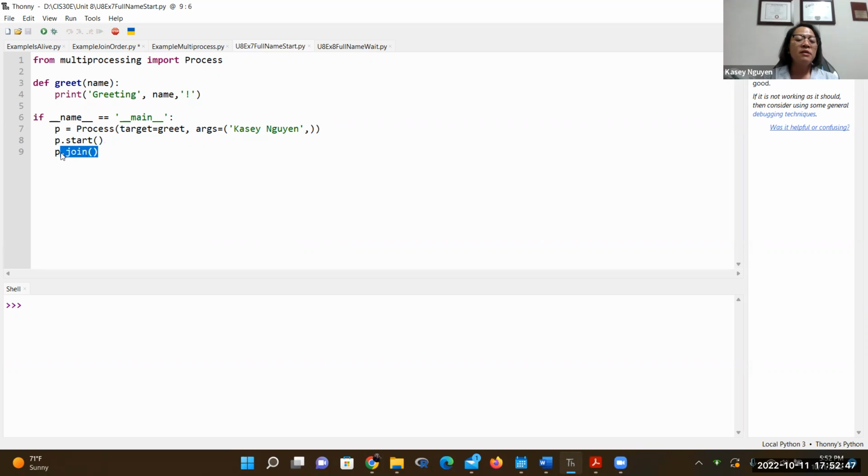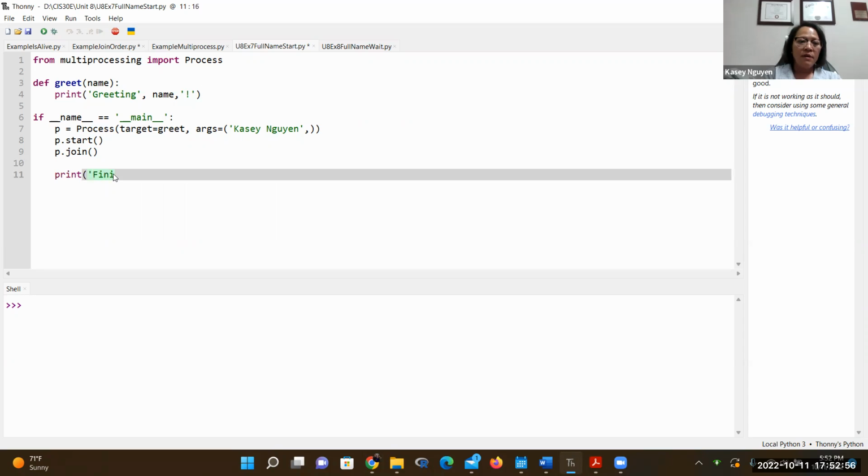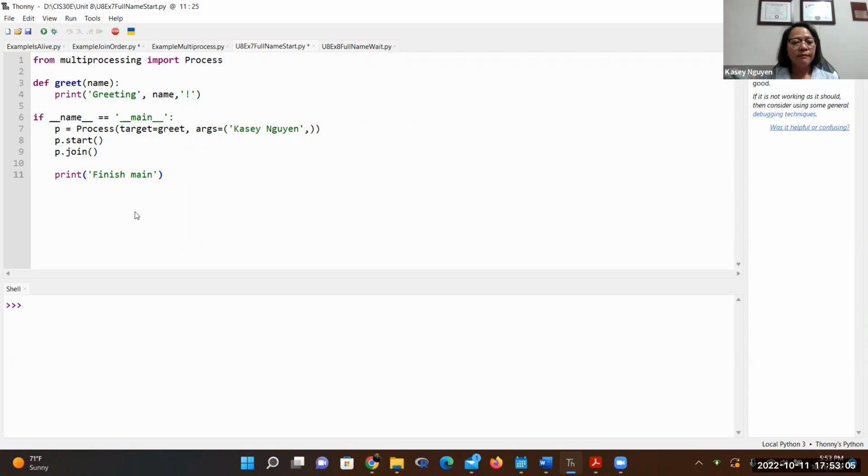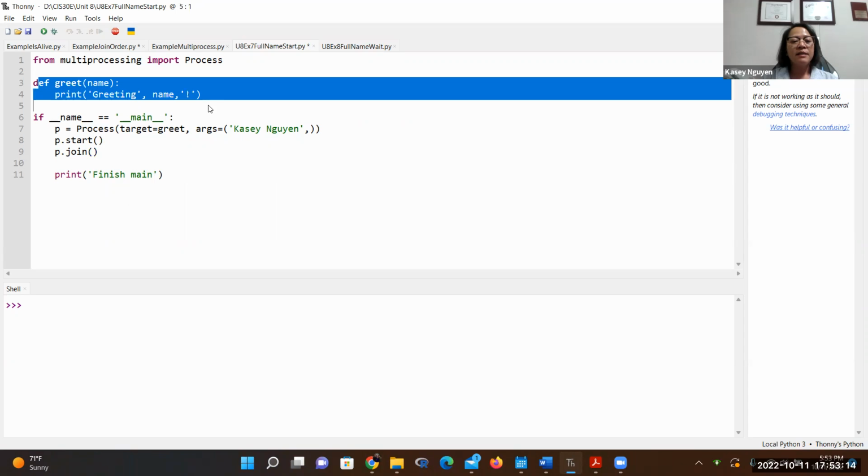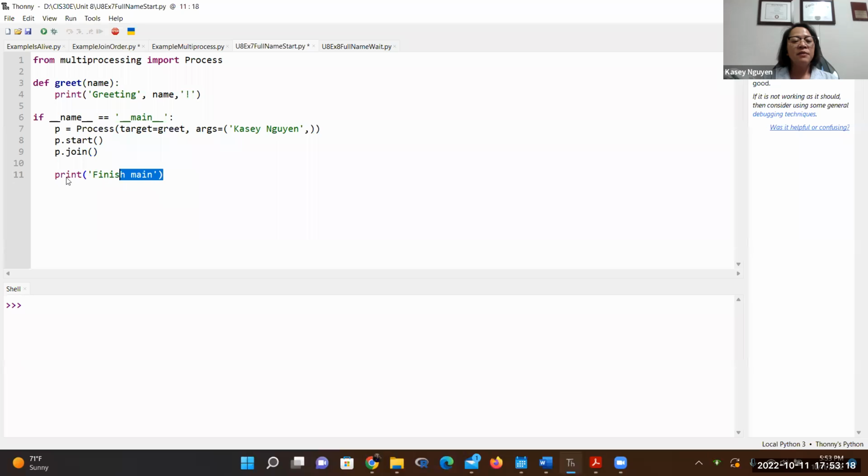Then we are going to have it join. And if you want to do something here, we can say print finish main. Like that. So we know that main's at the end. Okay, so it's going to call start, which activates the run or invokes the run. Then it's going to wait for the execution of this to complete. Once that terminates, then it's going to do this.